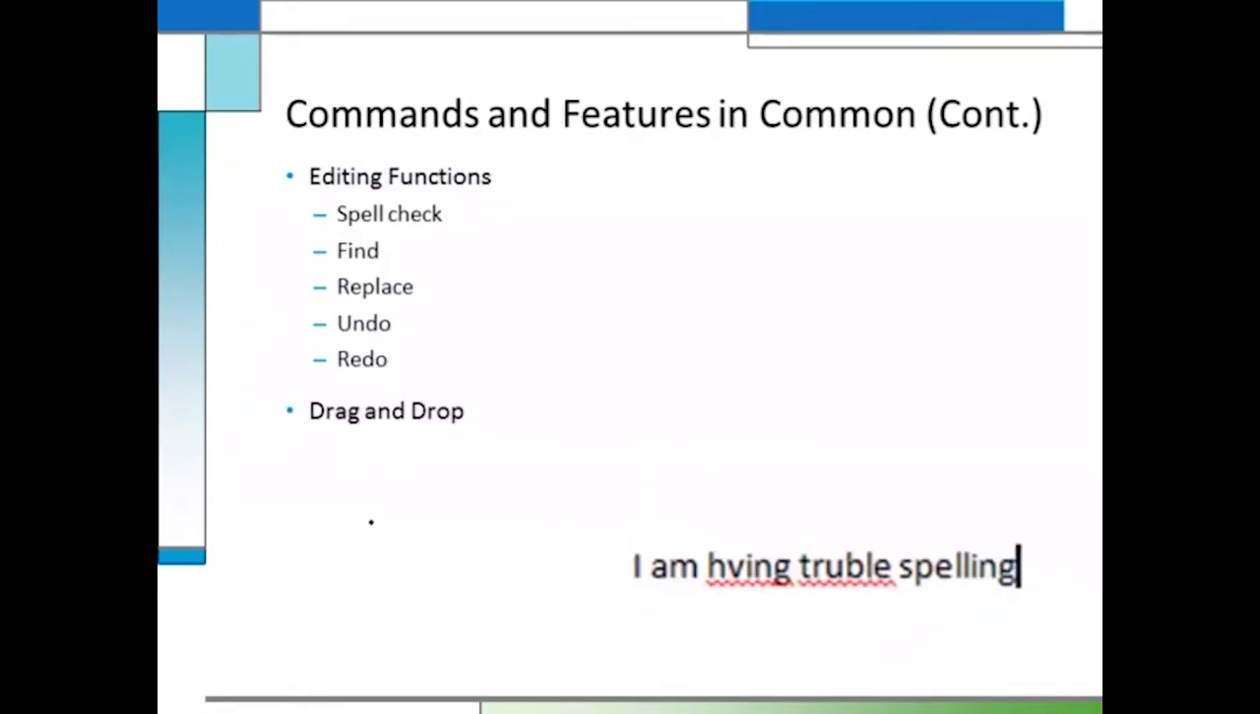Some other common features that we see are editing functions. Now, spell check is kind of fun. I purposely misspelled some words. So you can see an example of what spell check was designed to do, which is to give you some sort of warning that it doesn't recognize that as a dictionary word, giving you the opportunity to not embarrass yourself by sending out some sort of document with horrendous spelling.